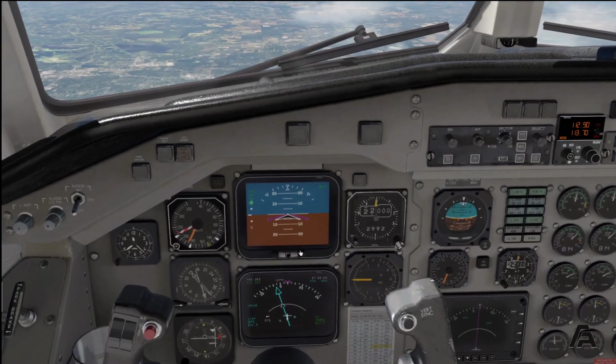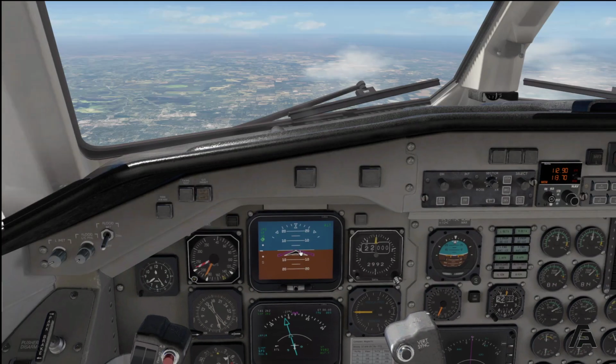Let's see, where are we at? 21 miles. We'll start 20 miles from.